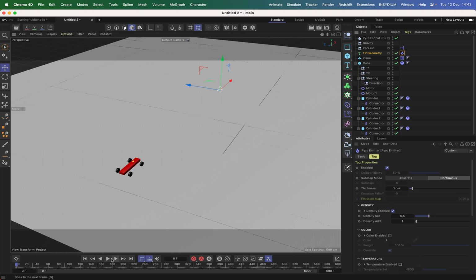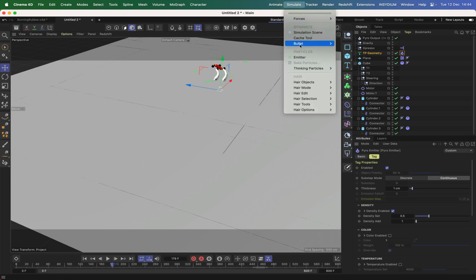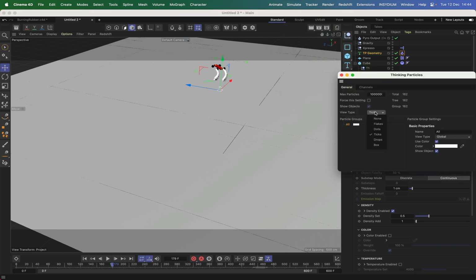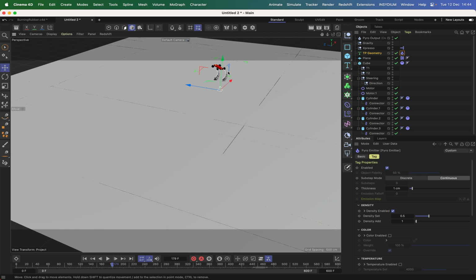Let's see what we get. So we'll just run this. We know we're going to start generating particles, and we do, and we can see that we've got pyro associated with it. To make that easier to see, if we just come up to our thinking particles settings and we say none in there, we can now see that we're getting pyro. So we are getting smoke coming out of the tyres.